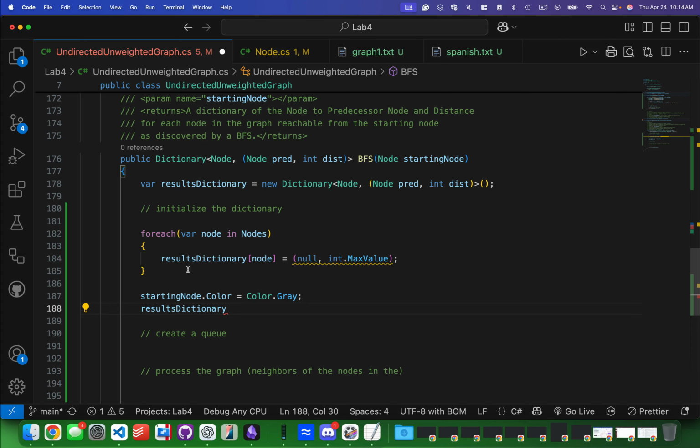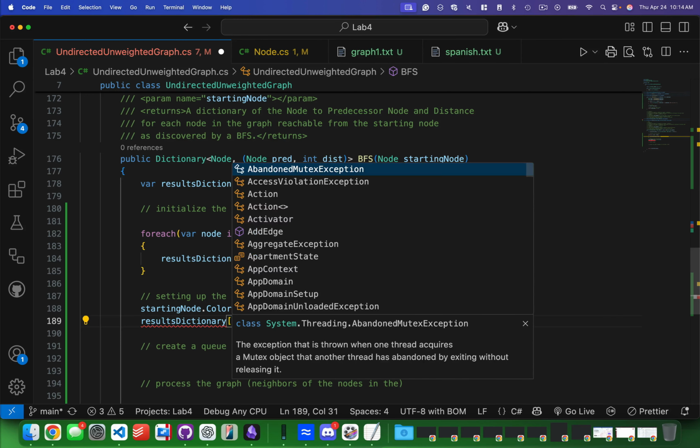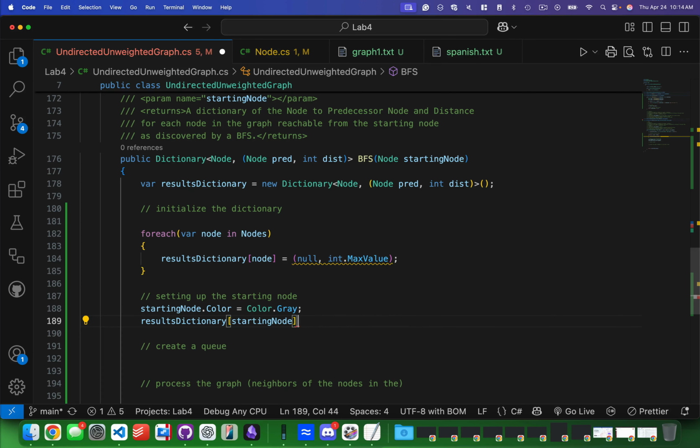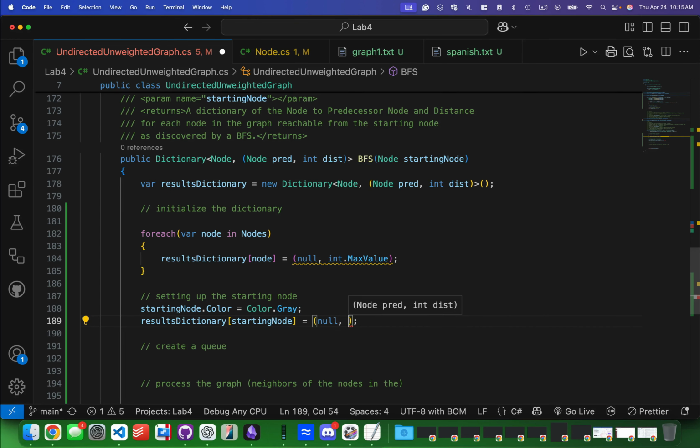So basically here let me put a comment. I'm setting up the starting node. If you're going to do the starting node, then you know something. The results dictionary at the starting node is what? What's the predecessor of the starting node? It's null. And what's the distance from the starting node to the starting node? 0. So that's something I know.